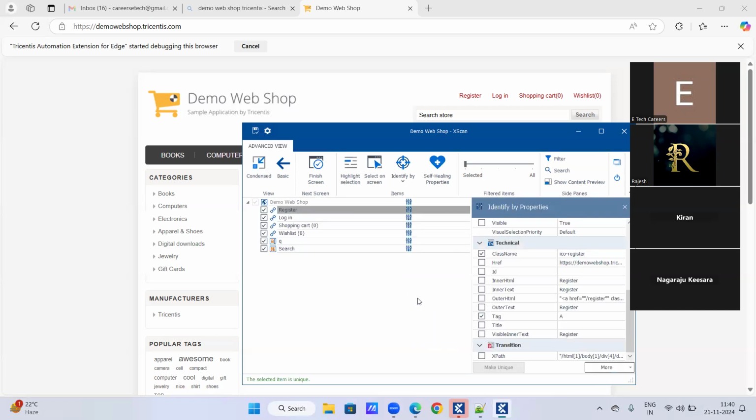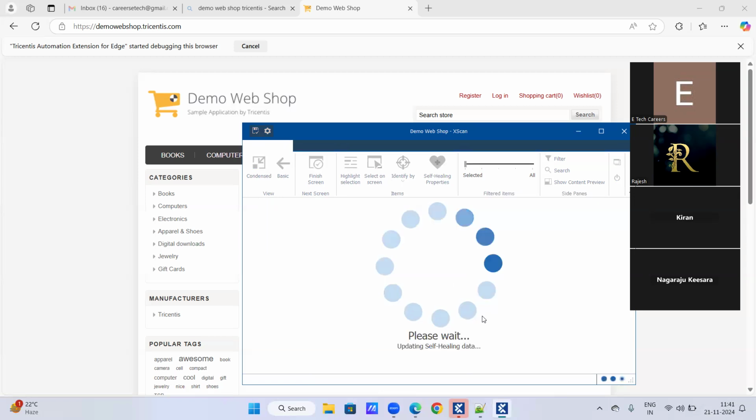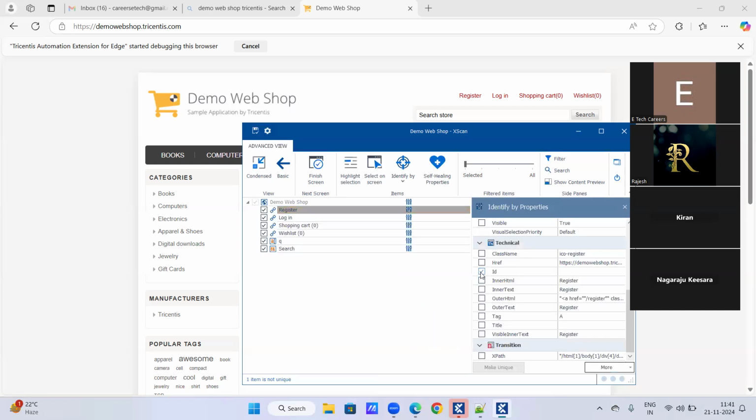I want to use ID. Is there any ID here? Here there is an ID, but it is empty. Sometimes there is a property called ID, but there is no value. Even if I use it, it won't become unique. Just check it. Let's see. See, there is no value, right? So it won't become unique, because we can't identify it uniquely.